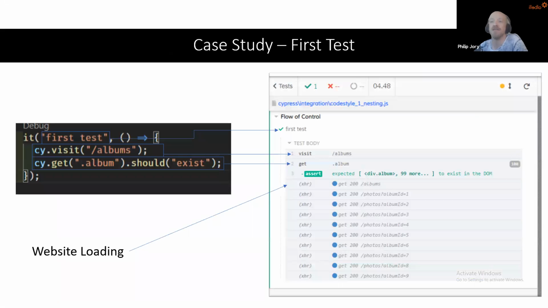And we write the first test. The basic structure of the test we can see is that it is our first test. We visit the albums page, and then we get the album element and assert that it should exist. We can see on the right the Cypress runner where the steps match up, and after our final get that the album should exist, we can see the completion of web requests also in the log.